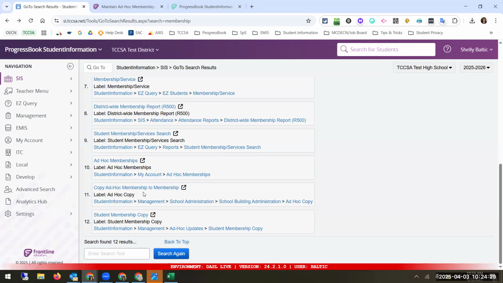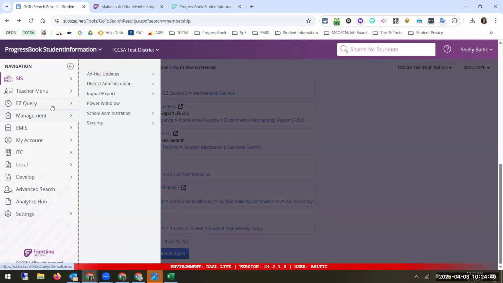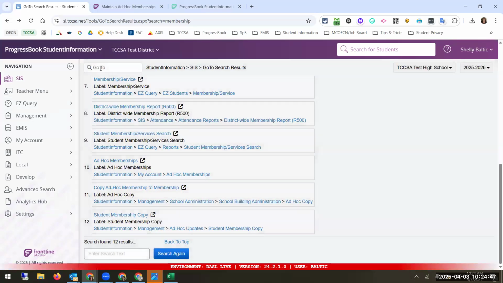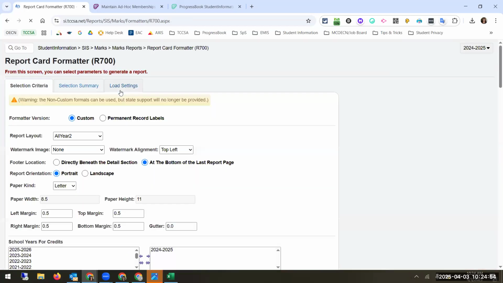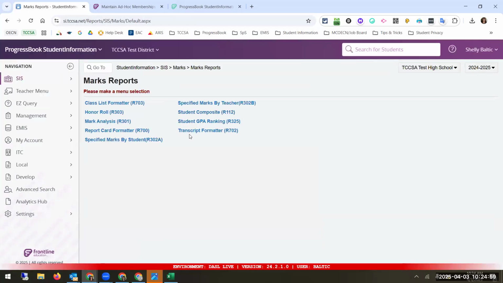Any questions about using ad hoc memberships, either through bulk updates, through our different easy query reports with our student search, or a lot of our reports? Most of these allow it.